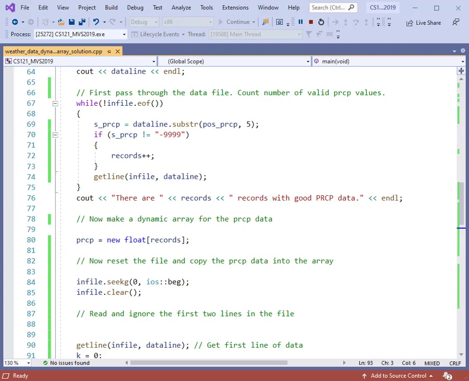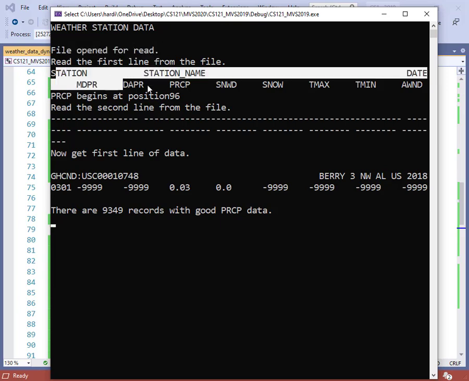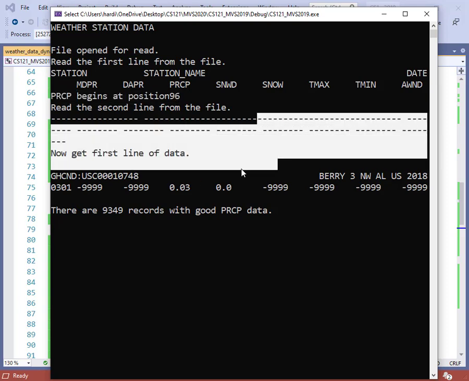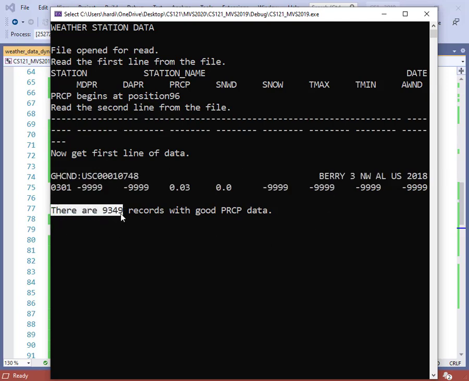Now we have the output, and here it is. We are good. We can open the file, and as a good debugging practice, you can print out some stuff to the screen to make sure everything's working. Then you can go back and remove it when you're ready to finalize your program. So this says that the PRCP column begins at position 96. Then we print out the dashes and we print out the first line of data, and we're good. We get down to the point here, and look at that.